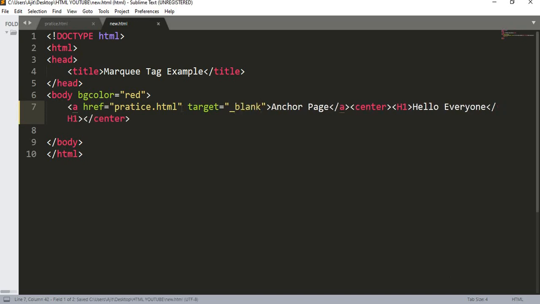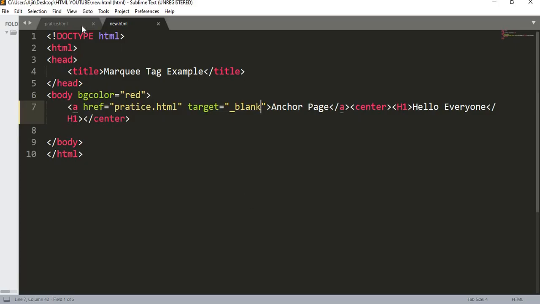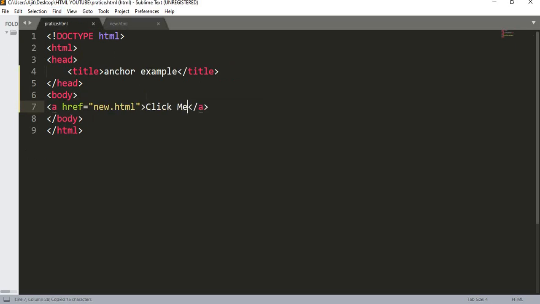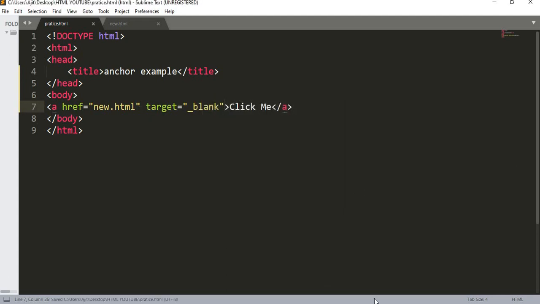So we will be using blank. Save, refresh this page and click. See, it came. This is for the new tag, but you can do it for practice also. For that I will copy this section and paste it over here so that it will be applicable for both. Control S and check whether we are getting it or not.